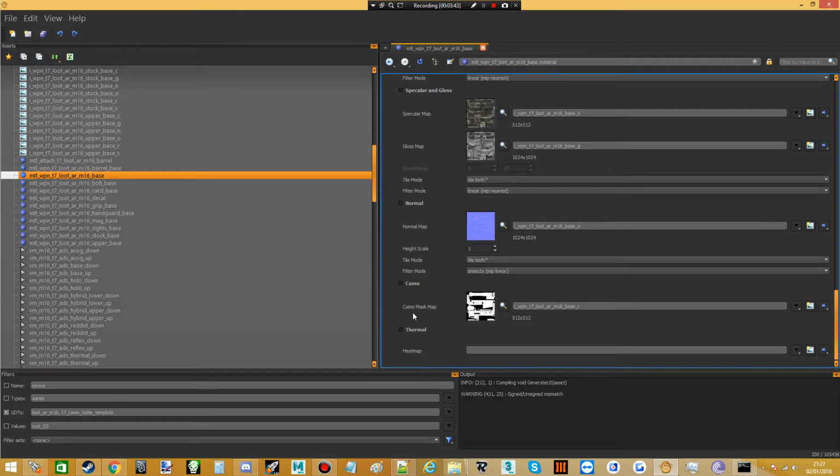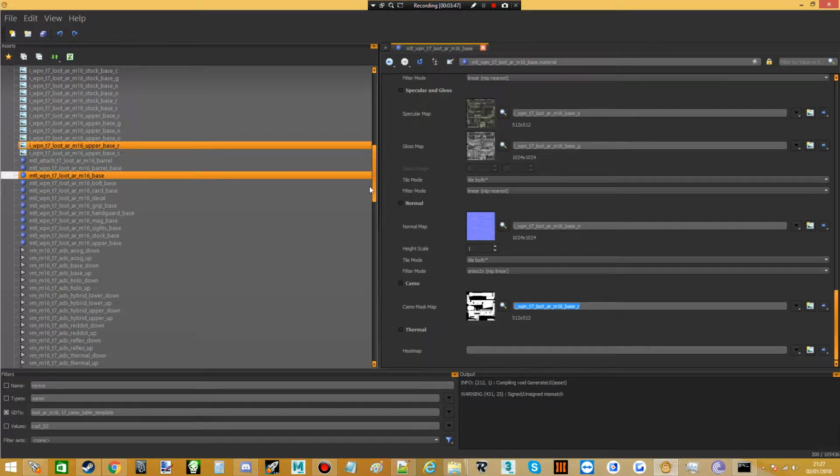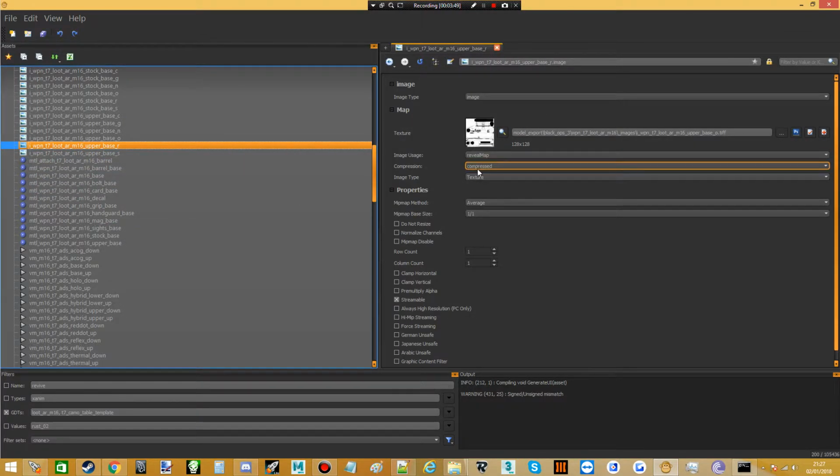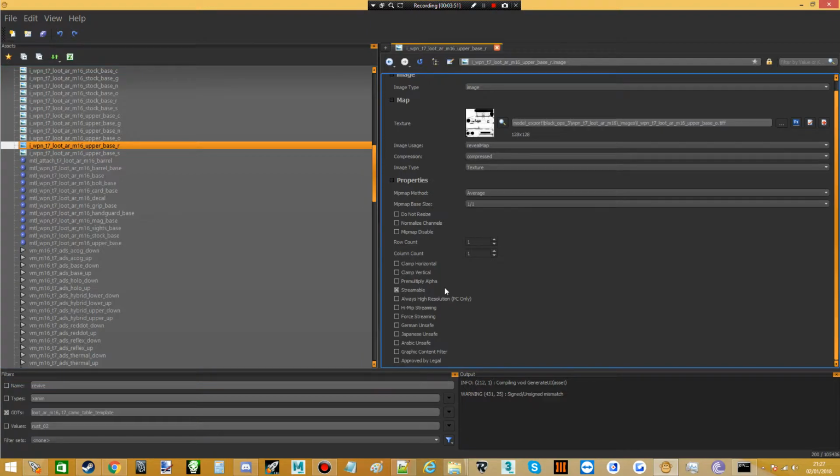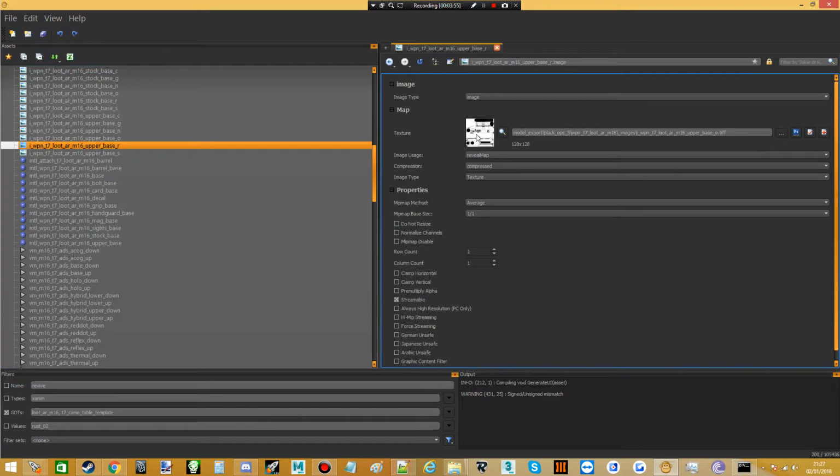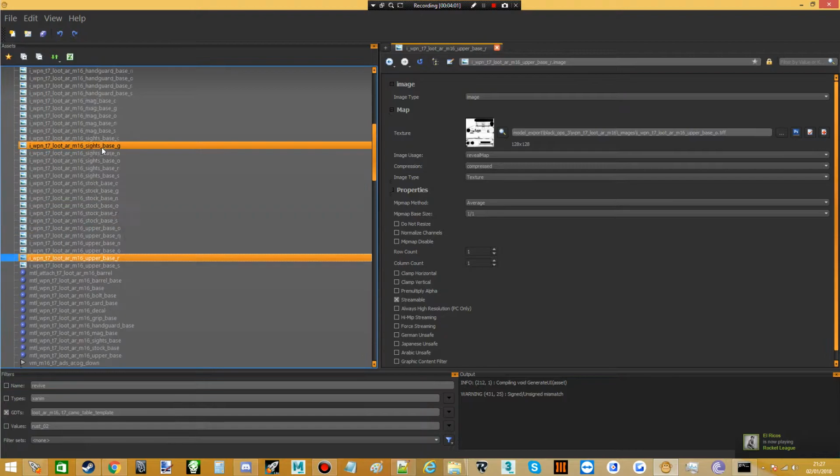and then down here on the camo mask map you will set your mask map, and this will use these settings: reveal map, compressed, texture. I don't think anything else really matters for this. It's a very basic functionality. The white parts of the image will be replaced with the camo, the black parts of the image will remain the regular texture beneath it.